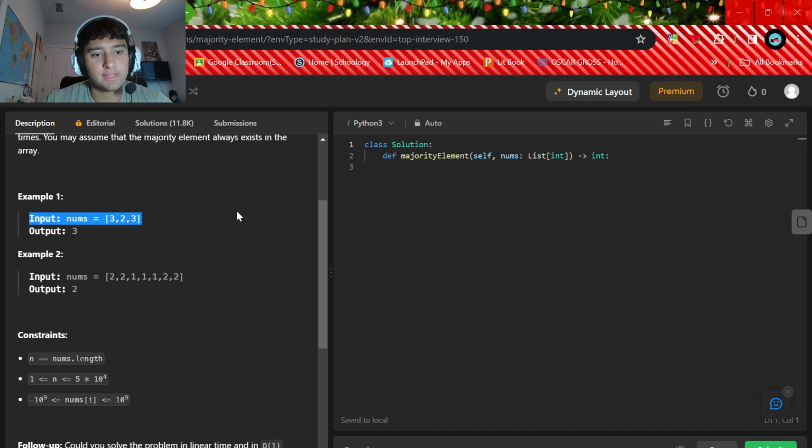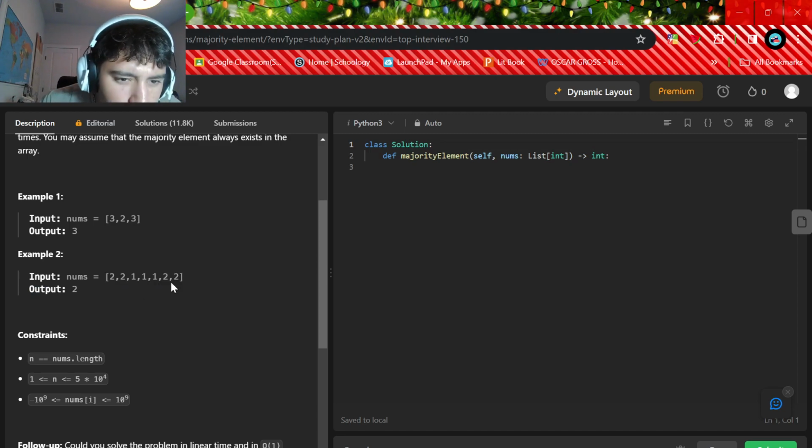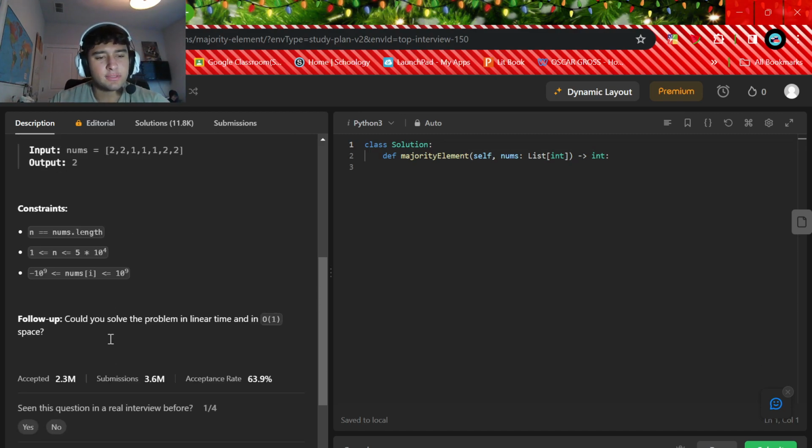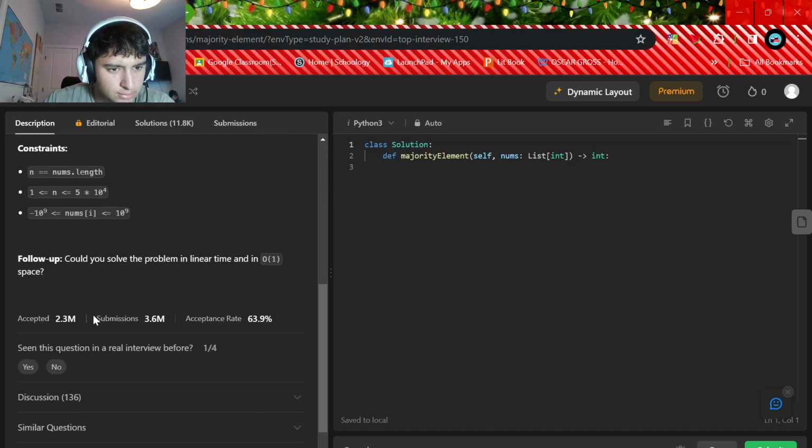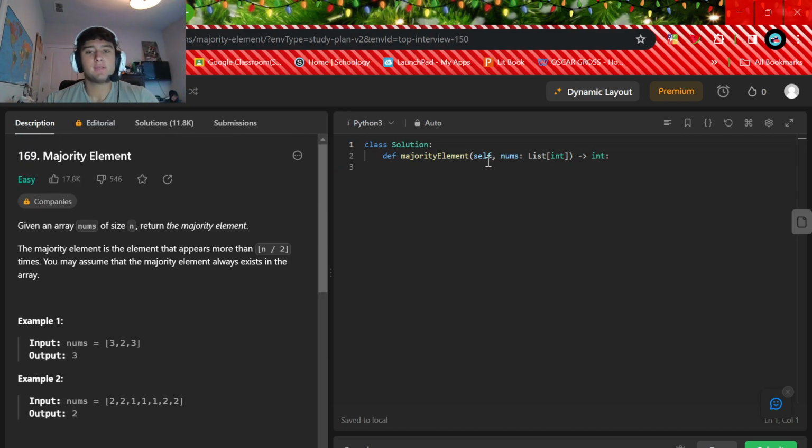In the first example, we have an array 3, 2, 3, and we output 3 because 3 is the majority element. Then we have 2, 2, 1, 1, 1, 2, 2, 2, so that's 4 twos. I'm assuming if the value is tied for the most, you just return the first one that pops up in the array. I don't think we're going to have to deal with that though. Alright, so let's talk about what we want to do here.